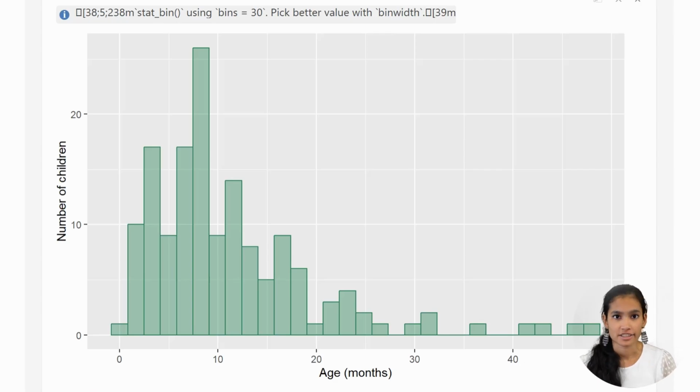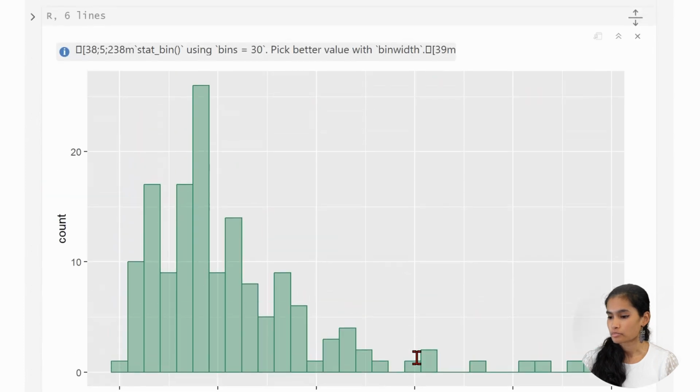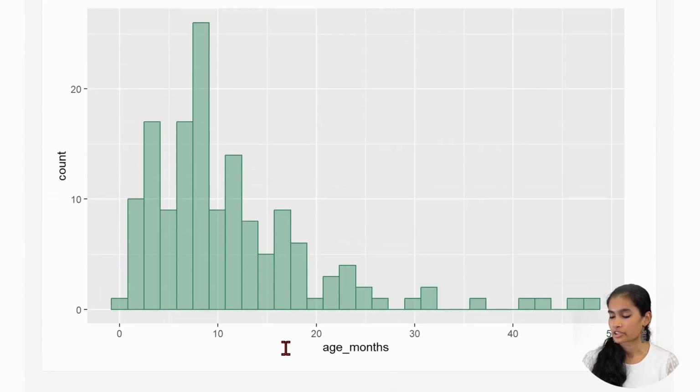Here's the correct answer to this question, and you can see here that the age and number of children labels have replaced what was in the old plot, which was just the variable name and count. Now let's talk about how to adjust and modify bins in a histogram.